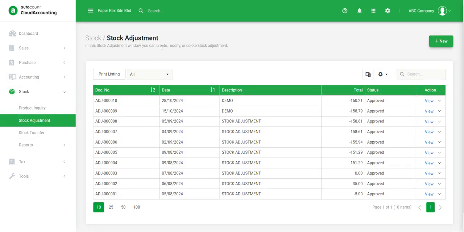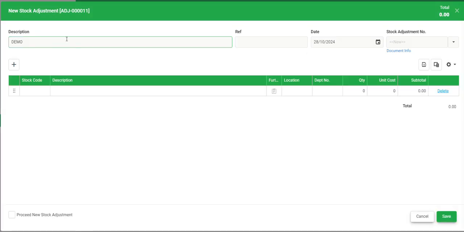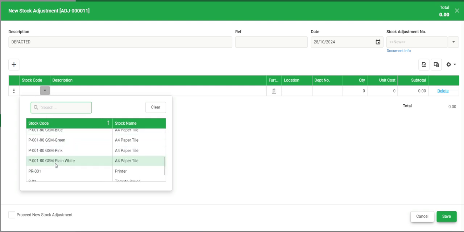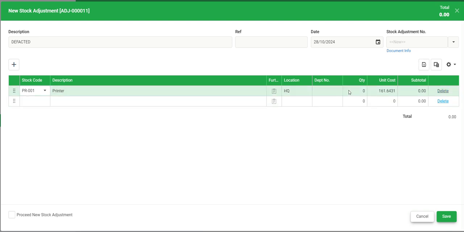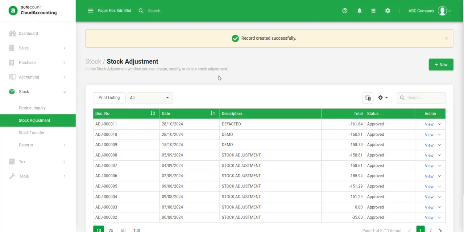Next, we have this function which is stock adjustment. This stock adjustment is for something like if today I have some defective product. Let's say one of my printers is defective, already broken. I can just minus it from here. So I select my printer and I just minus one manually. By this, my stock of printers will be deducted by one.